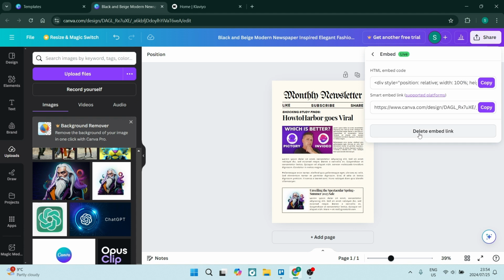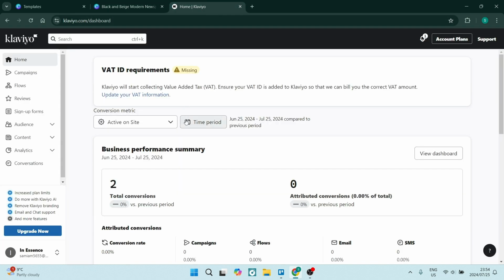Right now, what will essentially happen with this is you'll get a code. All right, it's an HTML code, and you'll be able to embed it into your Klaviyo email, but it won't be editable. You won't actually be able to interact with the design.